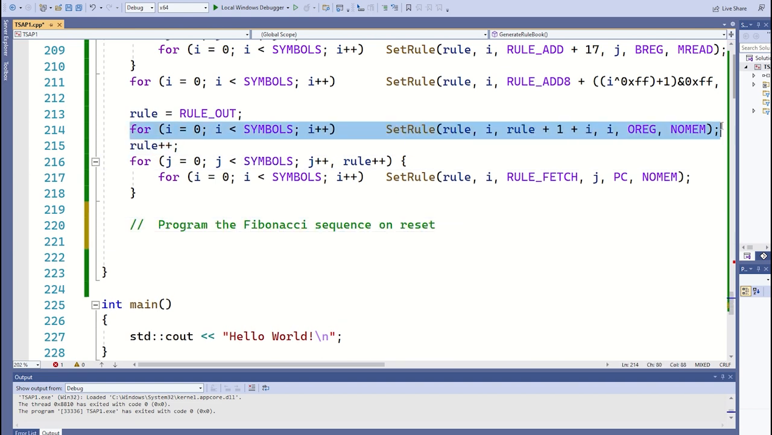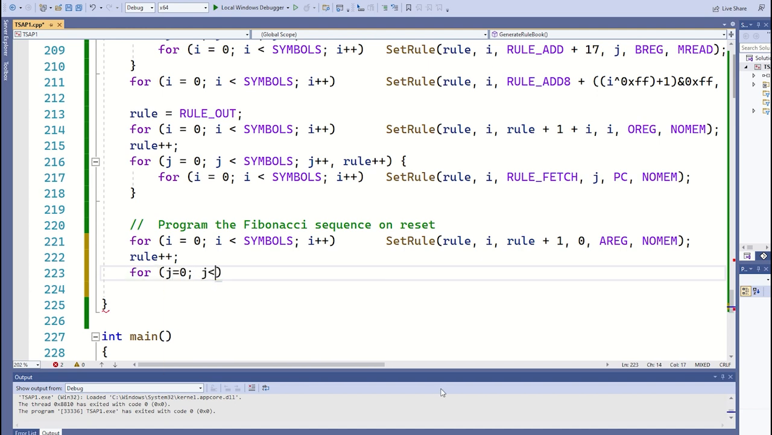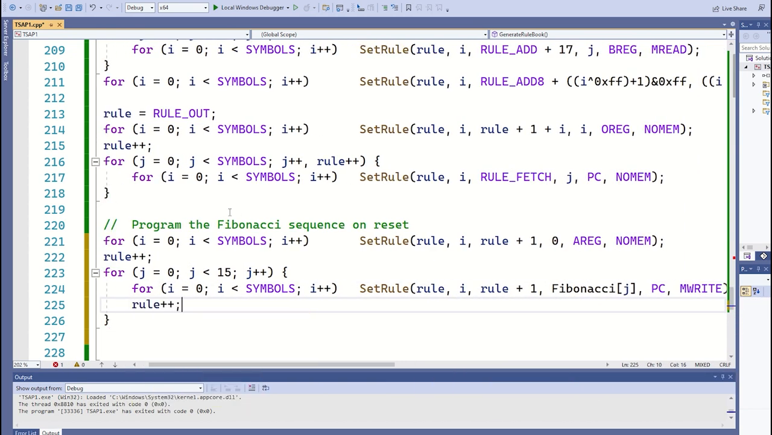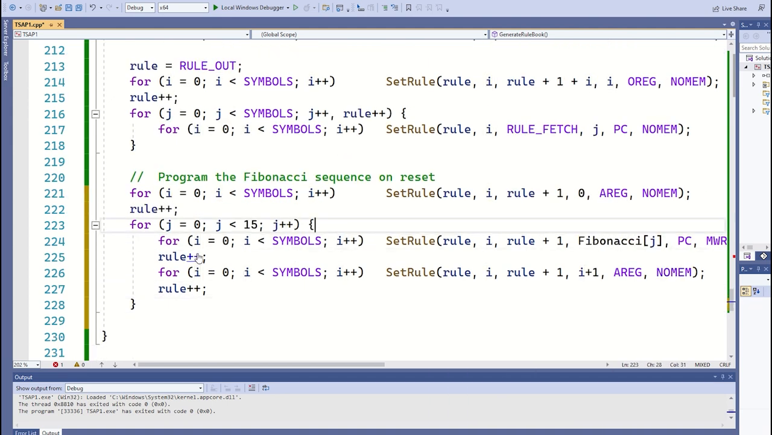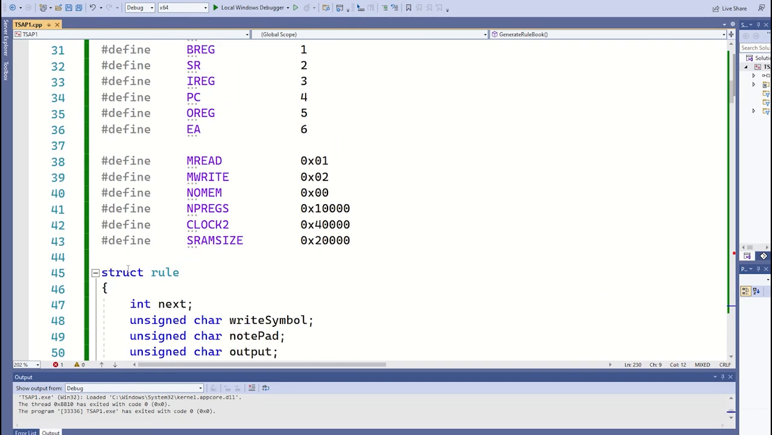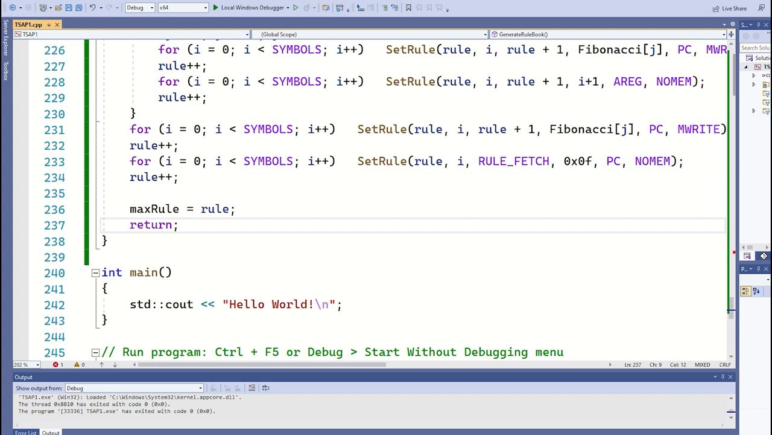The last piece of code we have copies the Fibonacci code into the memory. The program counter walks through the memory from 0 to 15. Then we do a read from A, we ignore it, and we write into main memory the value from our lookup table for the Fibonacci code. It means that the Fibonacci program's hard-coded into our EEPROM, but in all honesty, I'm not planning to write a lot of code for the SAP-1. This is just a demonstration.